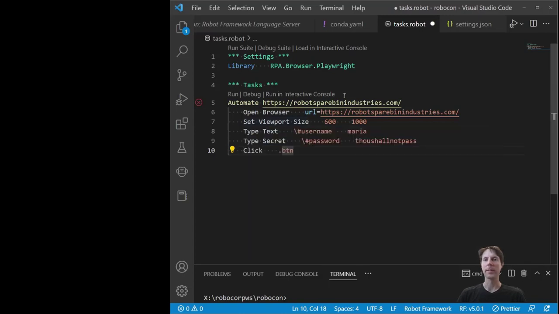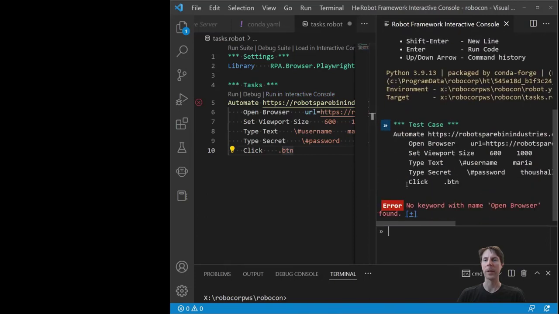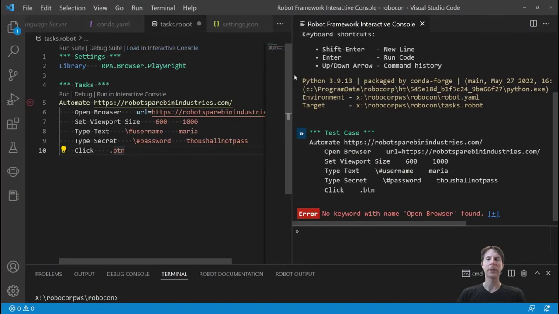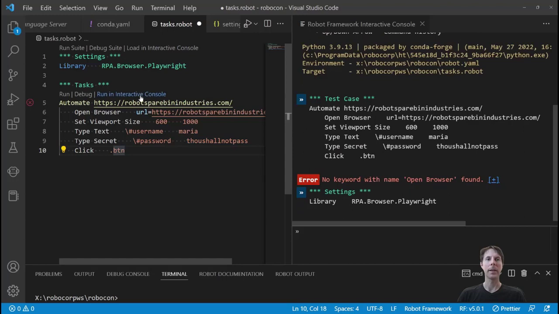And one thing to note is that the interactive console always starts in a blank state. So for instance, I just closed the interactive console. If I just run this again in the interactive console, you'll see that it just complains that open browser wasn't found. So when you're dealing with the interactive console, you should always consider that it starts blank. So you have to reload your settings or library imports and so forth, and then you'll be able to execute things properly.